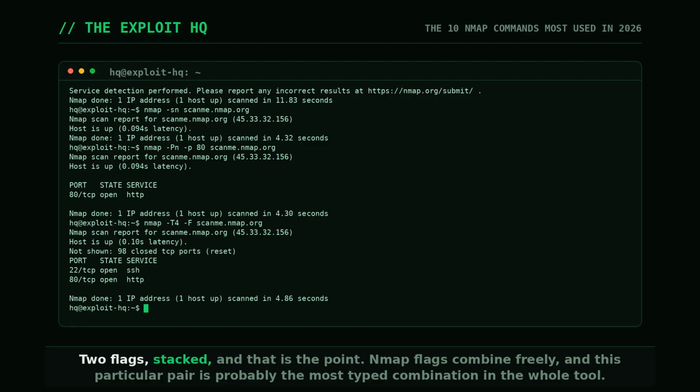2 flags stacked, and that is the point. Nmap flags combine freely, and this particular pair is probably the most typed combination in the whole tool.